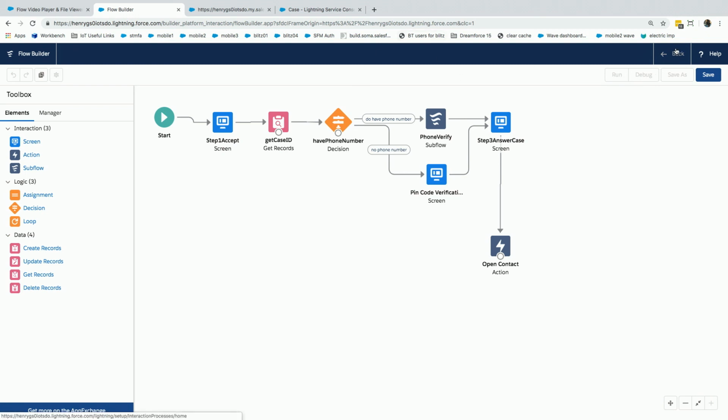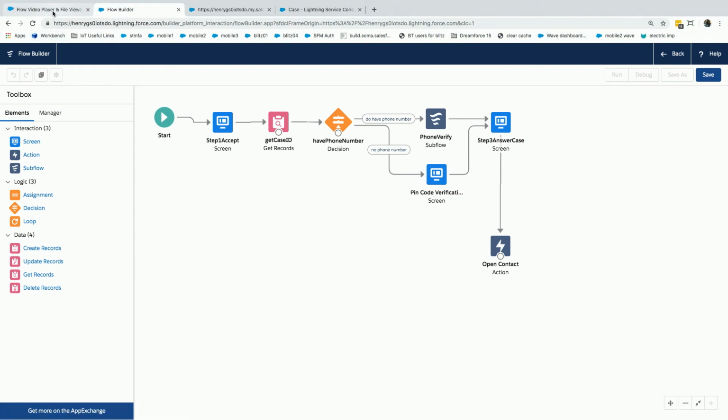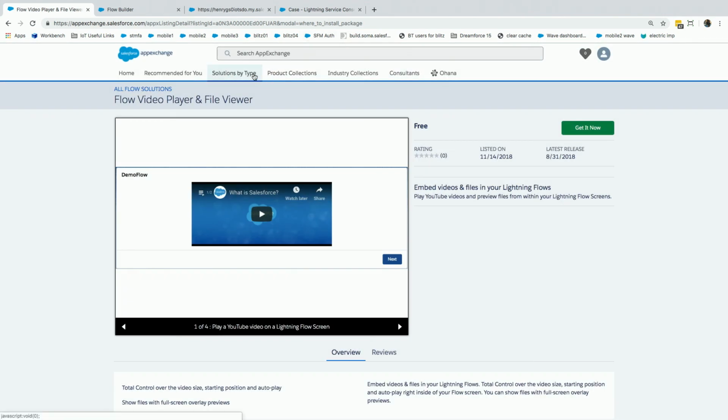Cool, so now, Sharon, you're going to go through some of the Labs apps that we used in this particular demo. All right, thank you, Henry.